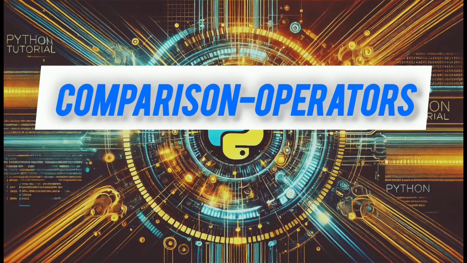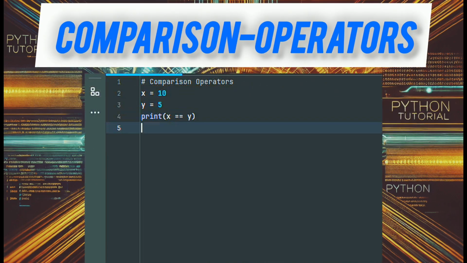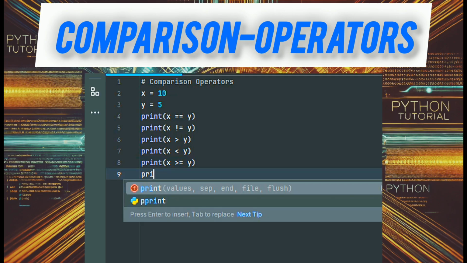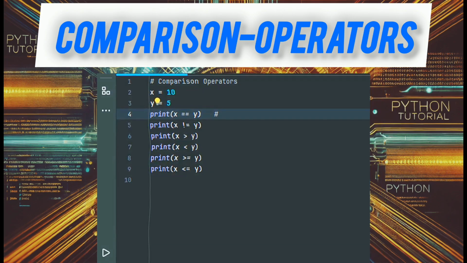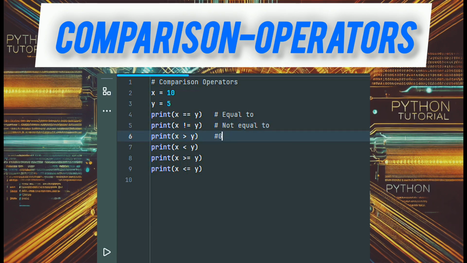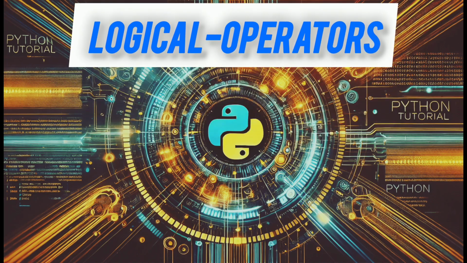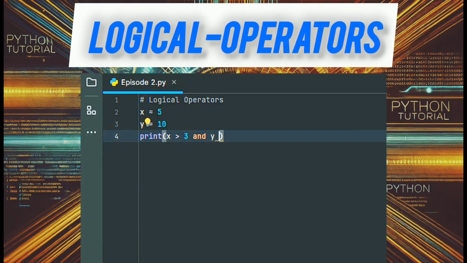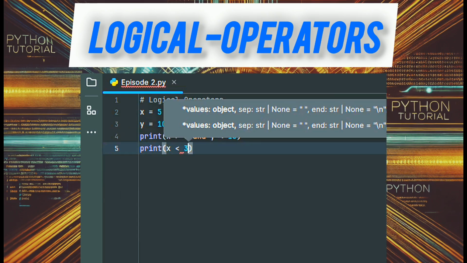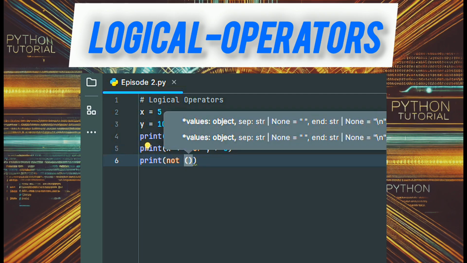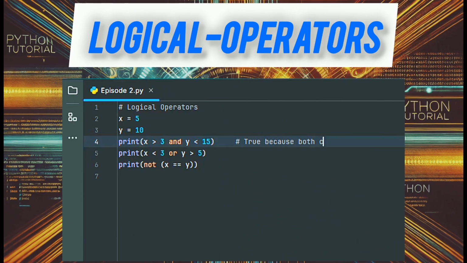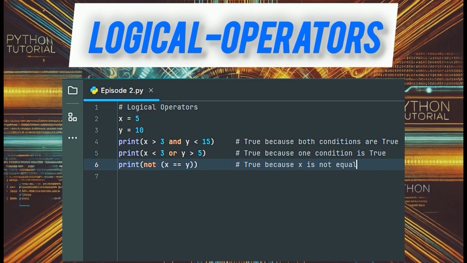Now, let's look at comparison operators. These are used to compare two values and return either true or false. These operators help in making decisions in your code based on comparisons. For example, x == y checks if x and y are equal. Next up, we have logical operators. These are used to combine multiple conditions. The and operator returns true if both conditions are true, or returns true if at least one condition is true, and not negates the condition.